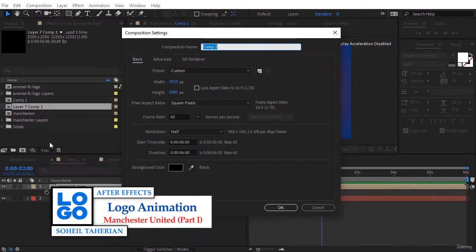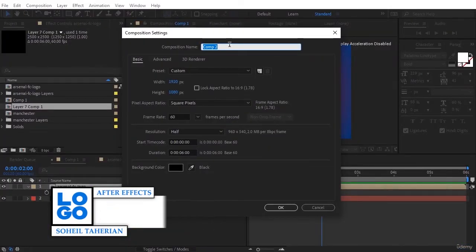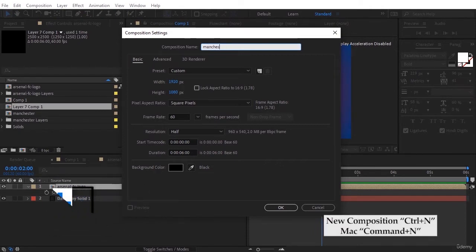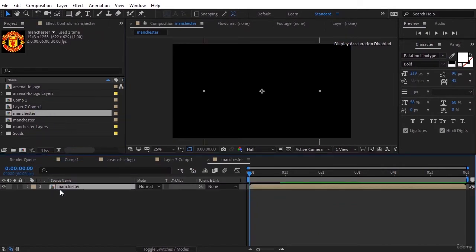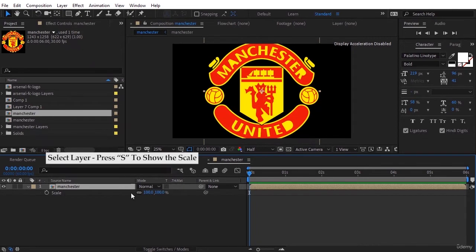Hi guys. Well, let's move on to animating the Manchester United logo. We open a new composition and insert the logo into the new composition. Select the layer, press S to show the scale, make it smaller.